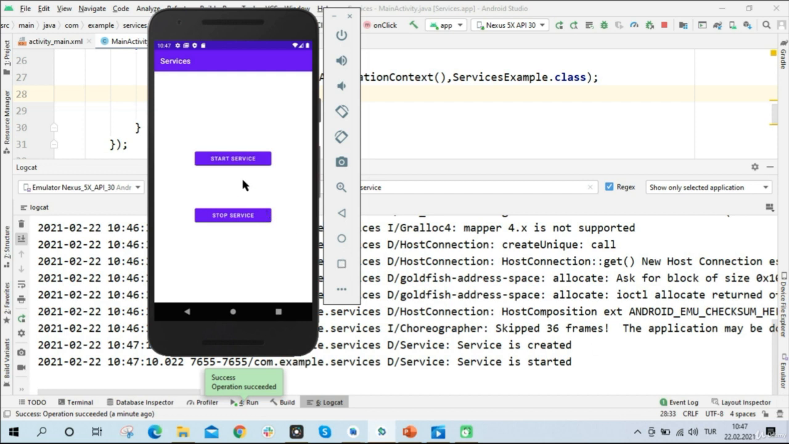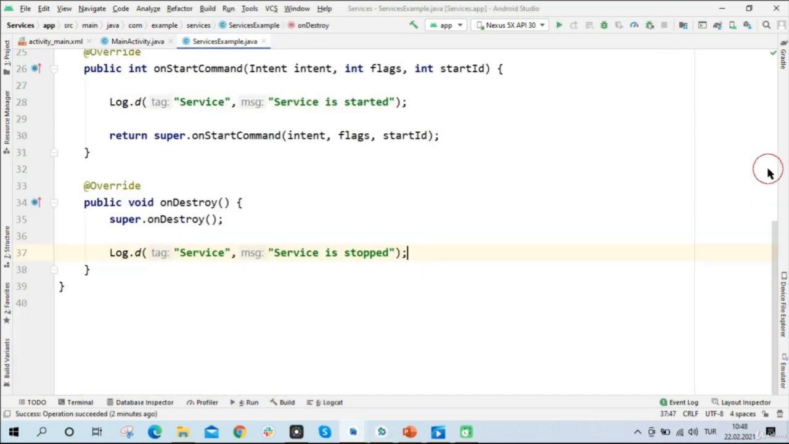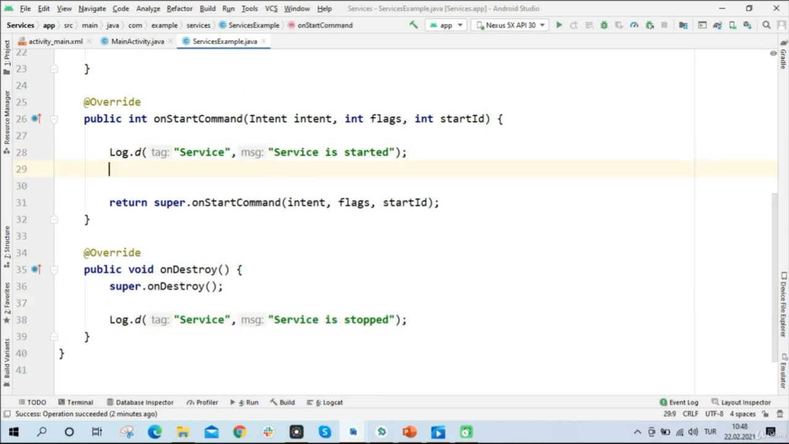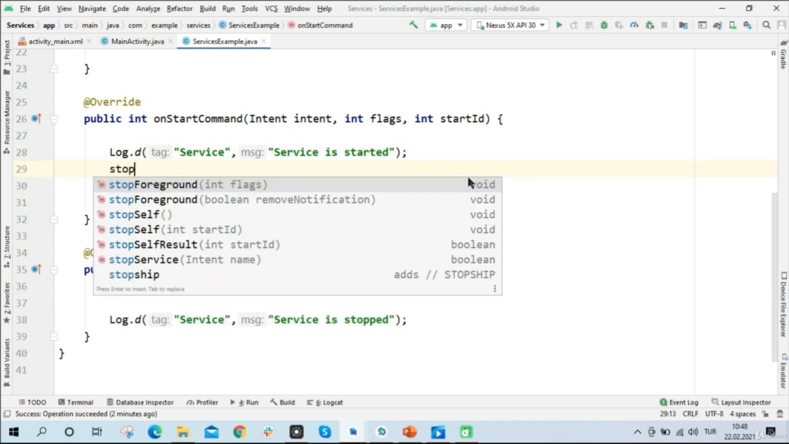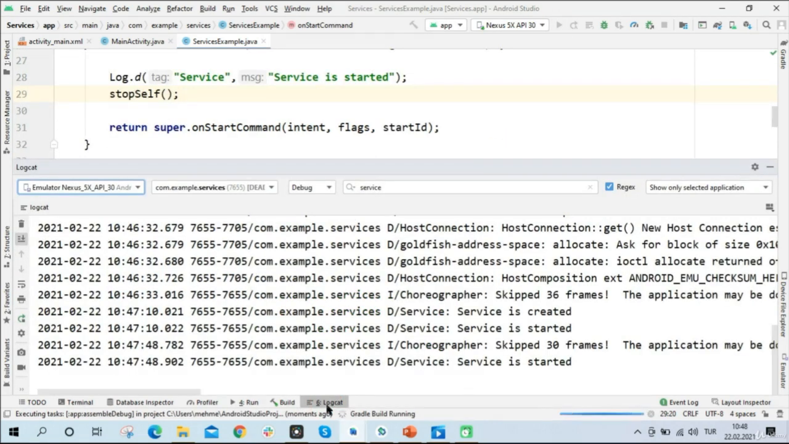After the service started, if I click the Start Service button again, you can see here that this time it just writes service is started. Because when you first created the service, after that, it won't create again until you stop the service, right? Now also, I need to mention to you that if I write here the stopSelf method, it will stop the service automatically after the service finishes the task. So for example, if your service task is to download a file from the internet, the service will stop automatically after it finishes downloading. So let's run it again and see how this method works.